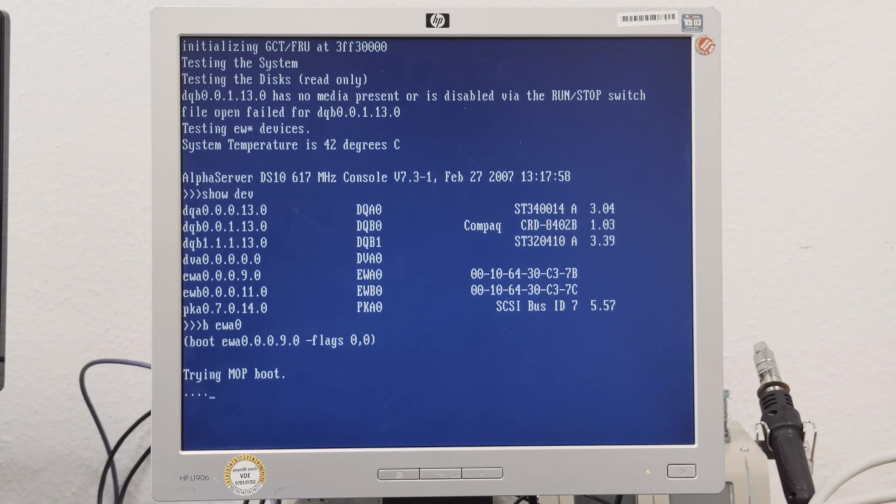The problem is there is no link on the DEC hub, so I have to figure out why there is no link. Maybe it's the wrong configuration of the network card. But now I will have to wait until the MOP boot fails and check the configuration.